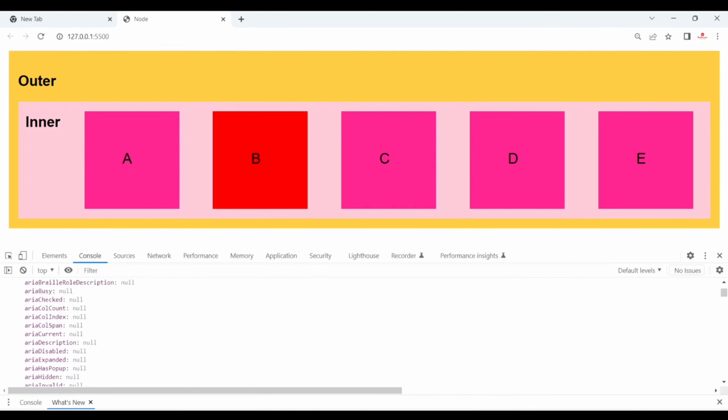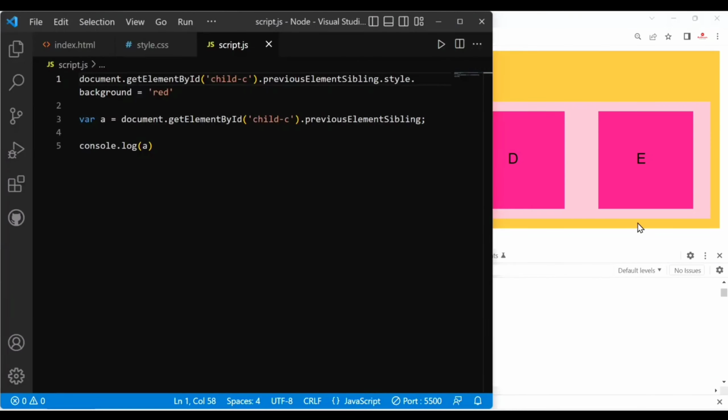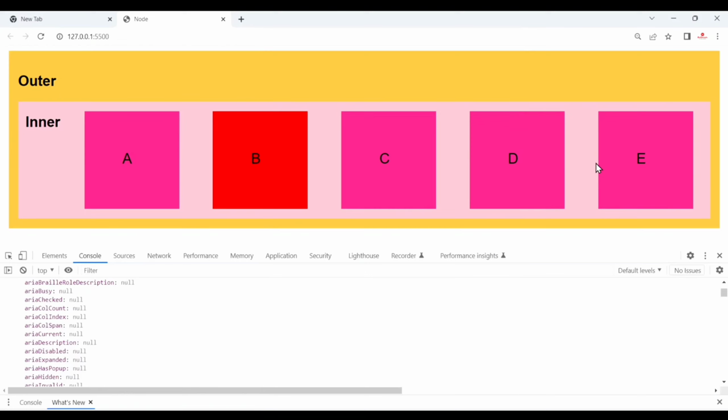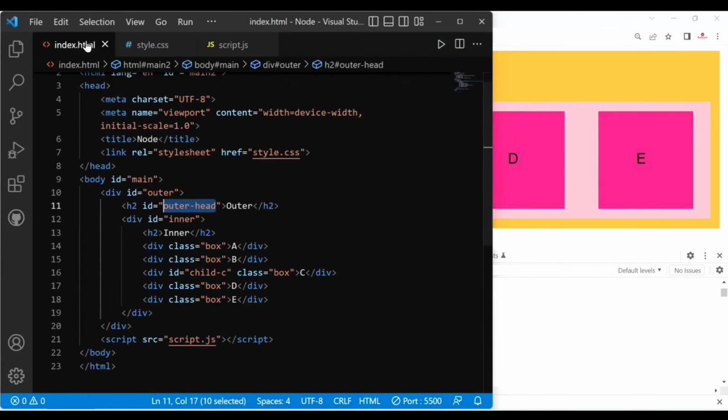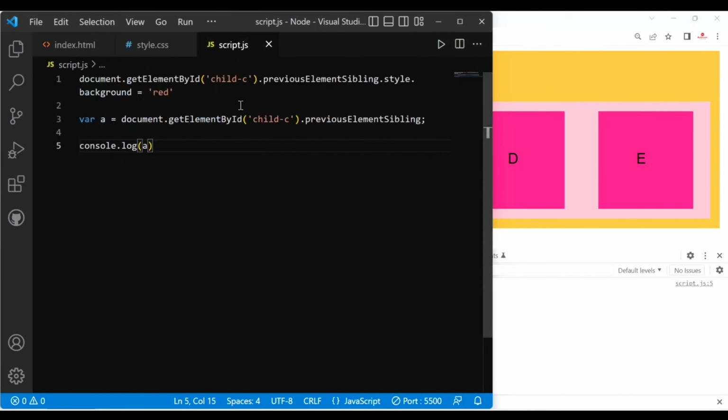Now I want to ask you a question. What is the previous sibling of A, and what is the next sibling of E? Can you answer it? If you know, just comment in the comment box. Now I will show you the previous sibling of A. I just provide the inner box A id, child-A. I just copy this, and here I paste, and provide A here also.